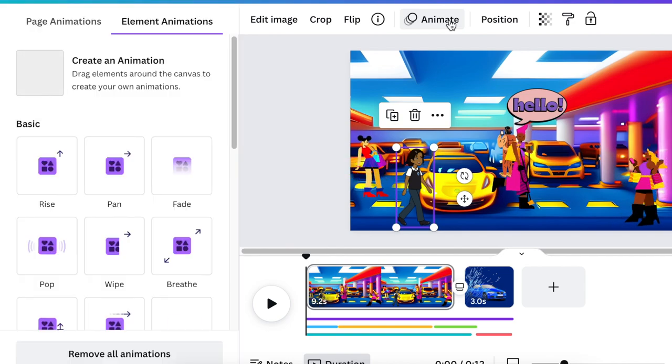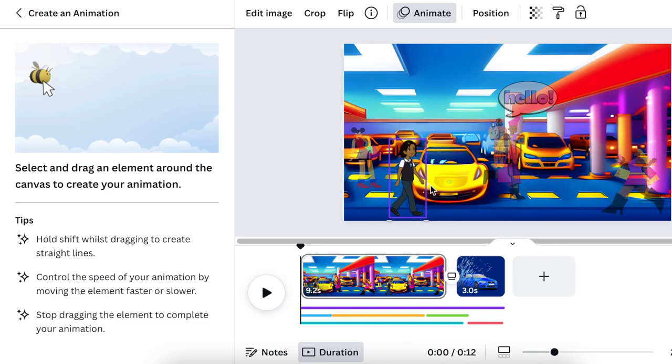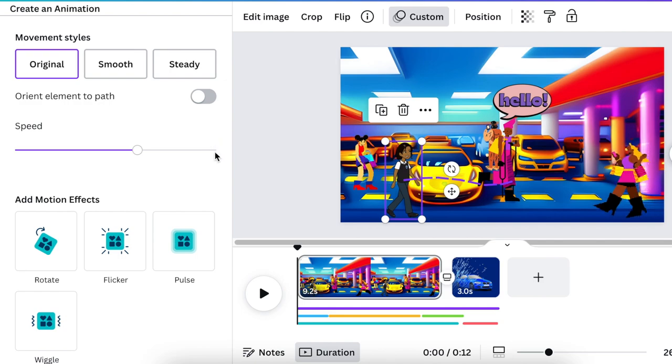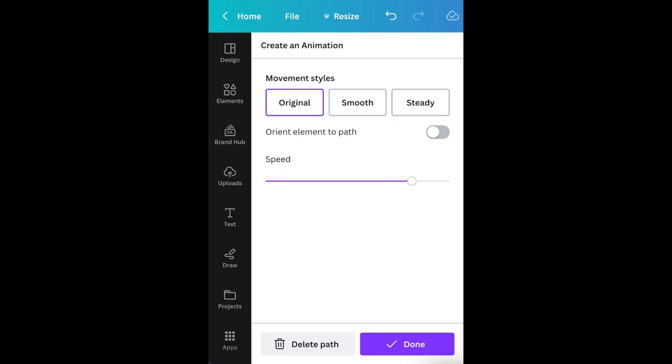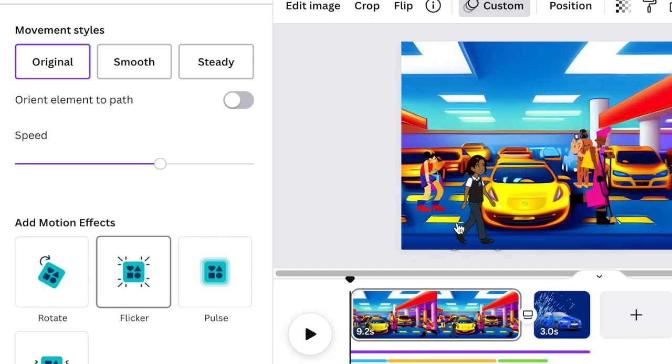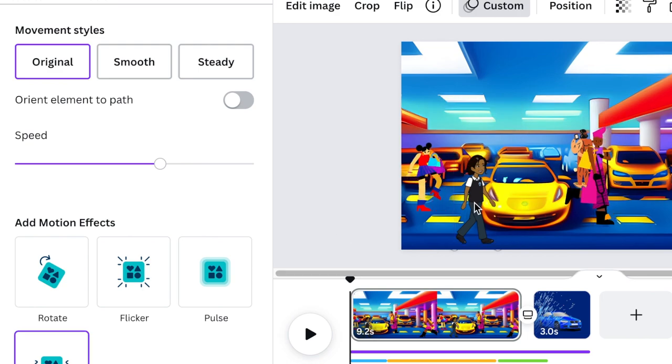If you've made a mistake on your animation when it comes to a free account and you click on create animation and you move the character, like we're gonna make this guy move, and you play them and you're not happy, you want to change it, we don't have delete animation on a free account. So that means you can select the character and delete them and add them again to add your create animation. Otherwise, you can click on remove animation and it removes all of the animation and you start all over again.